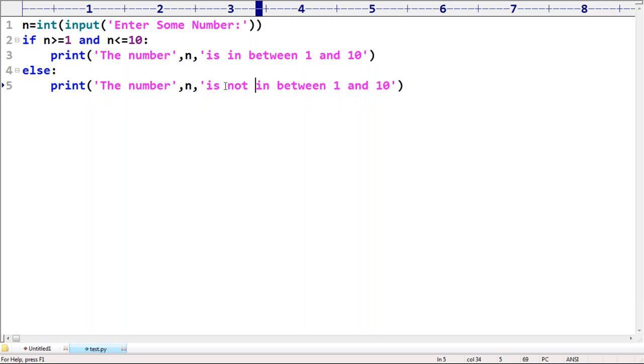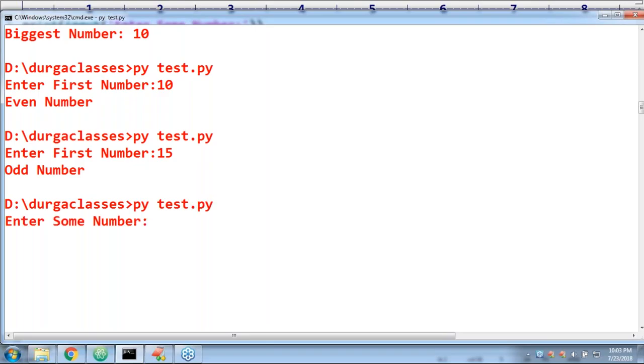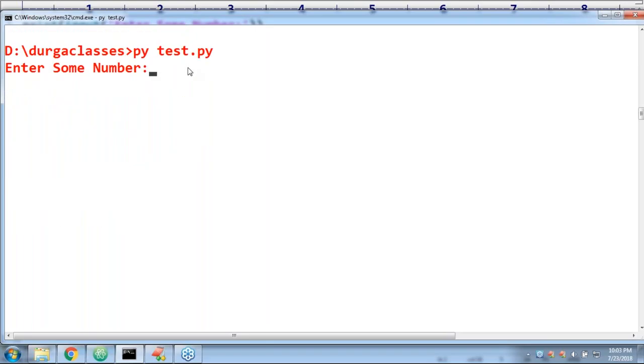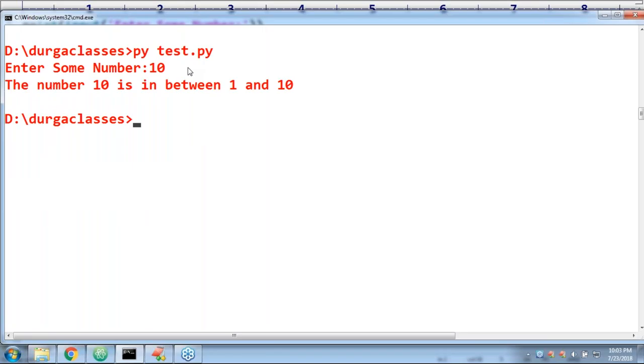This is just to habituate the coding, that's all. So enter some number from the keyboard. Your application is going to check whether this number is in between 1 to 10 or not. A small condition I'm checking, beyond that nothing. Okay, now have a look once. Enter some number, sir. 10. Sir, 10 is in between 1 and 10 only.